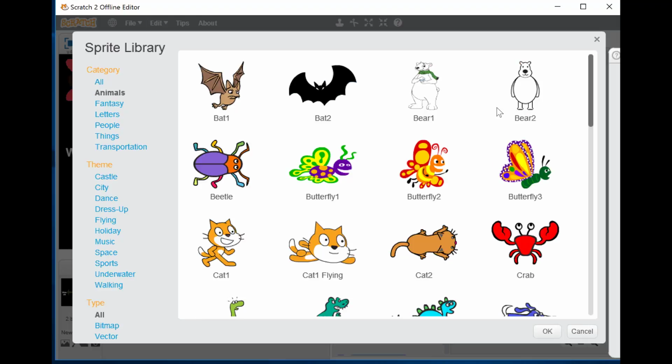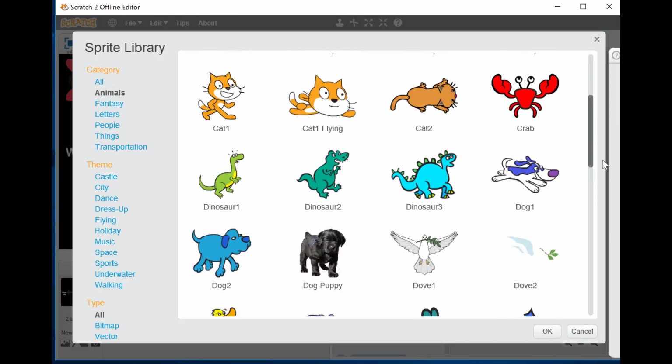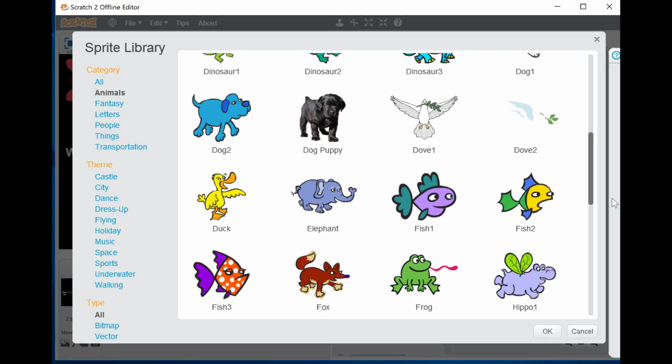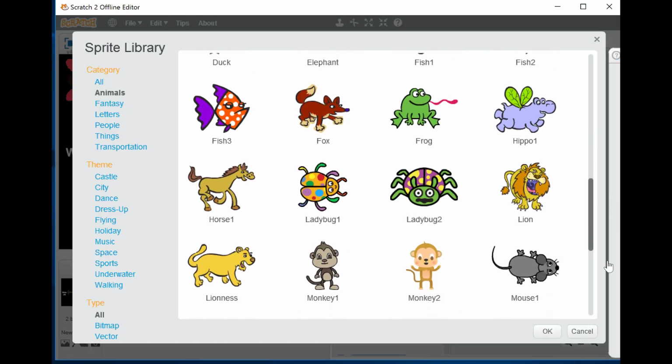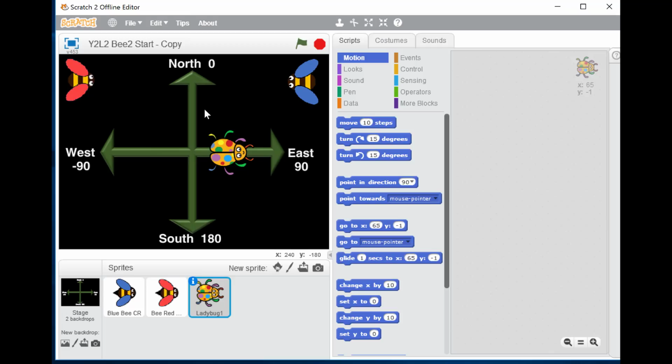And the animal we're after is a ladybug. Scroll down. And it's ladybug 1. Click on the ladybug. You can see it's highlighted. And click OK. And there you can see the ladybug on the screen.